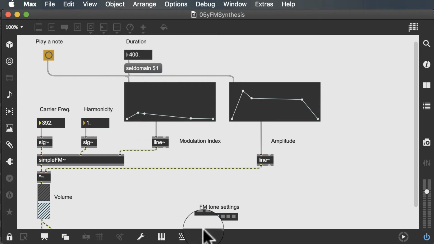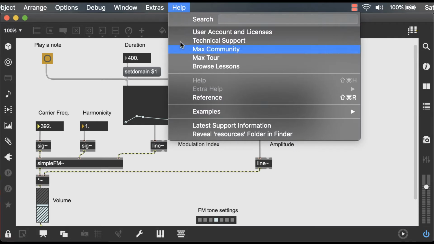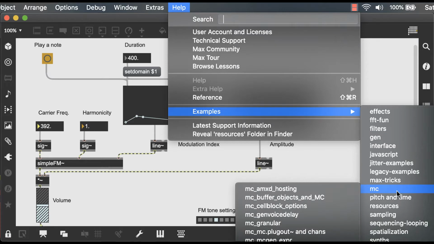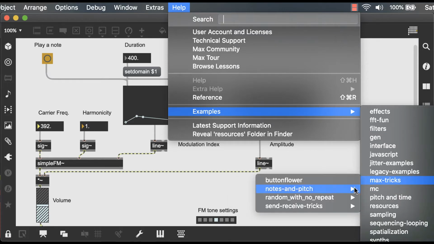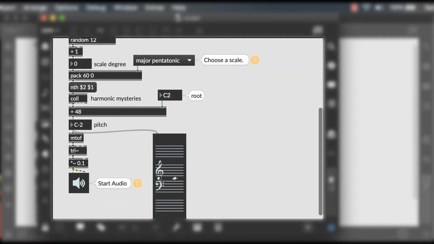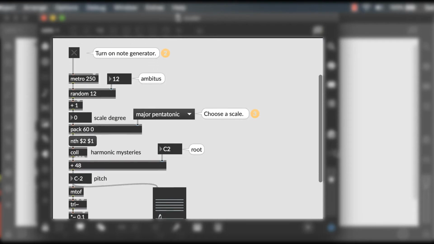So if I want to create a pretty soundscape, I probably want to stay within a certain scale or collection of notes. My favorite tool to use to stay within a scale is under Help, and then under Examples, and then under Max Tricks, under Notes and Pitch, Scalar. So Scalar is such a fun patch, and we can just take out the things that we need from it and copy paste it into our FM synthesis patch.